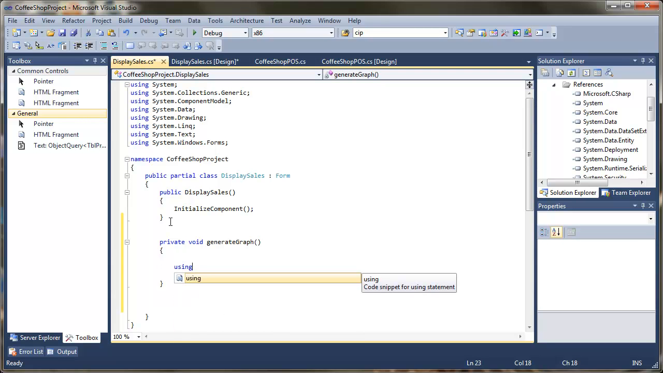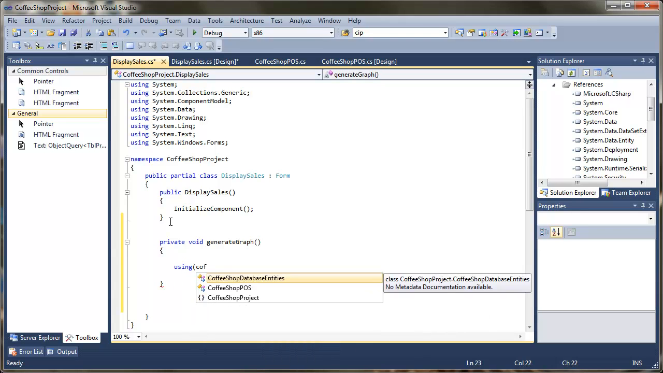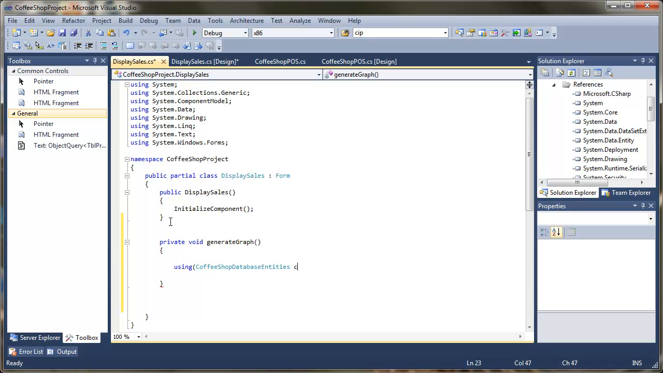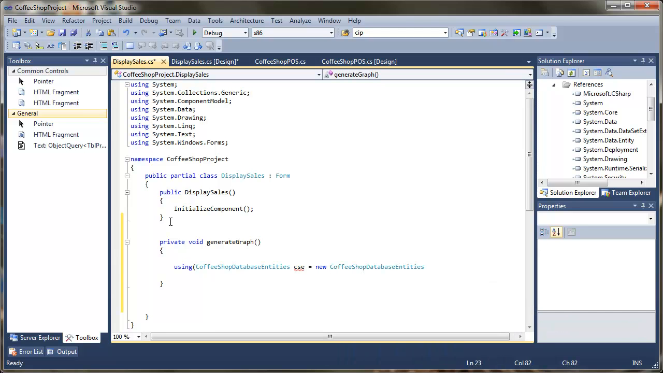I use a using statement here, and all this does is ensure that it's correctly closed and we don't waste any memory when we're done with it. So CSE coffee shop entity equals new coffee shop database entity. So that's the job done really. Using statements are quite simple. You just put everything that uses that coffee shop entity in between those brackets there.